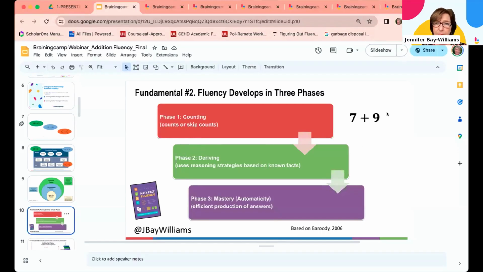So for example, for 7 plus 9, a counting strategy would be counting on from 7 or counting on from 9. It goes back even earlier than that, counting objects. And a deriving strategy might be near doubles. A student knows 7 plus 7, and then they add 2 more.